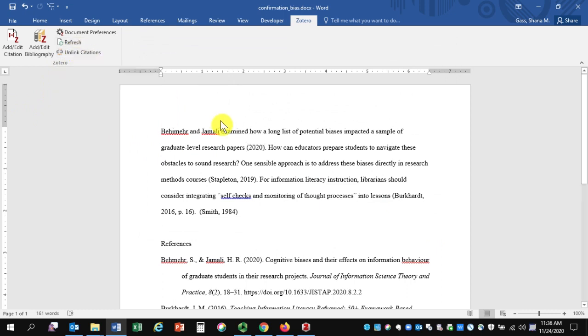When you're ready to submit your article, right at the end, it's a good idea to unlink the citations. That will remove all those field codes that are in there, and an editor can work with your paper just as sort of a regular file, because they may or may not have Zotero themselves.